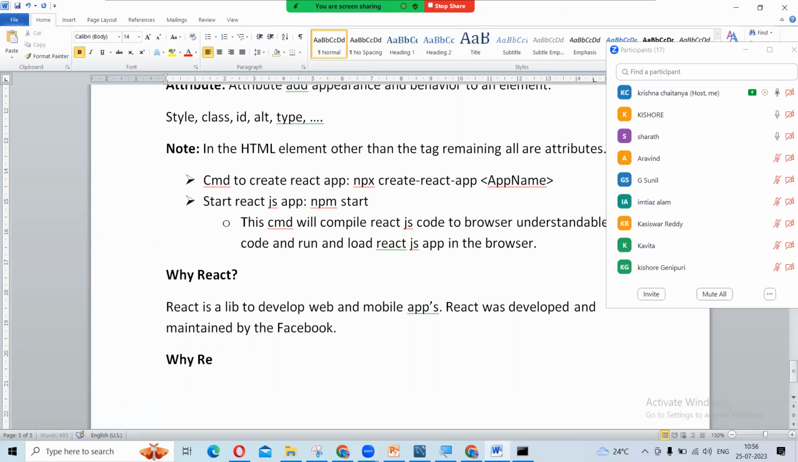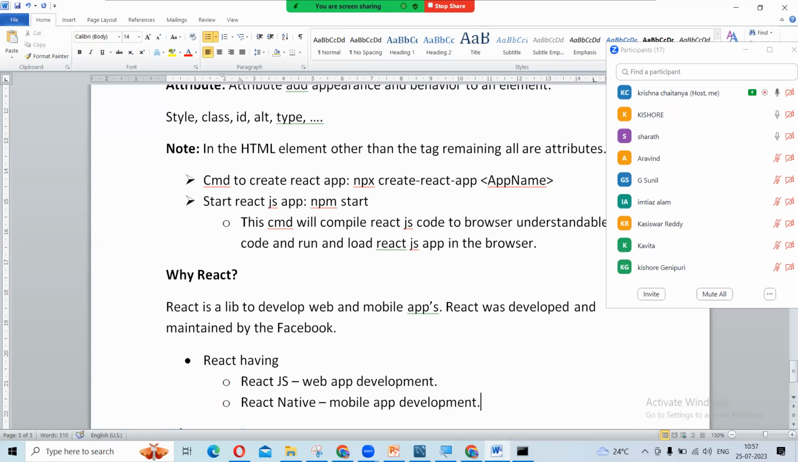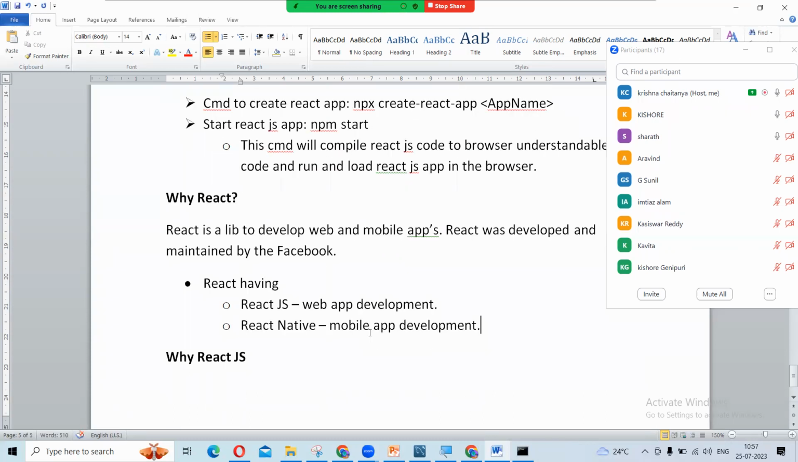Now, why React JS? Before this, take it that React has one called React JS. This is for web application development. The next one is React Native. This is for mobile application development. One is for web application development, the next is for mobile application development.